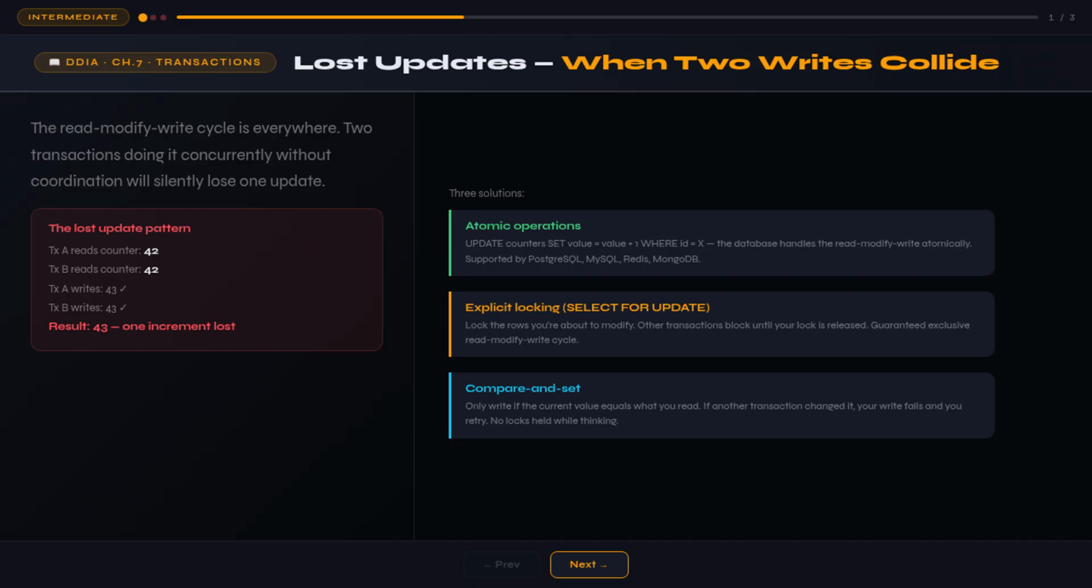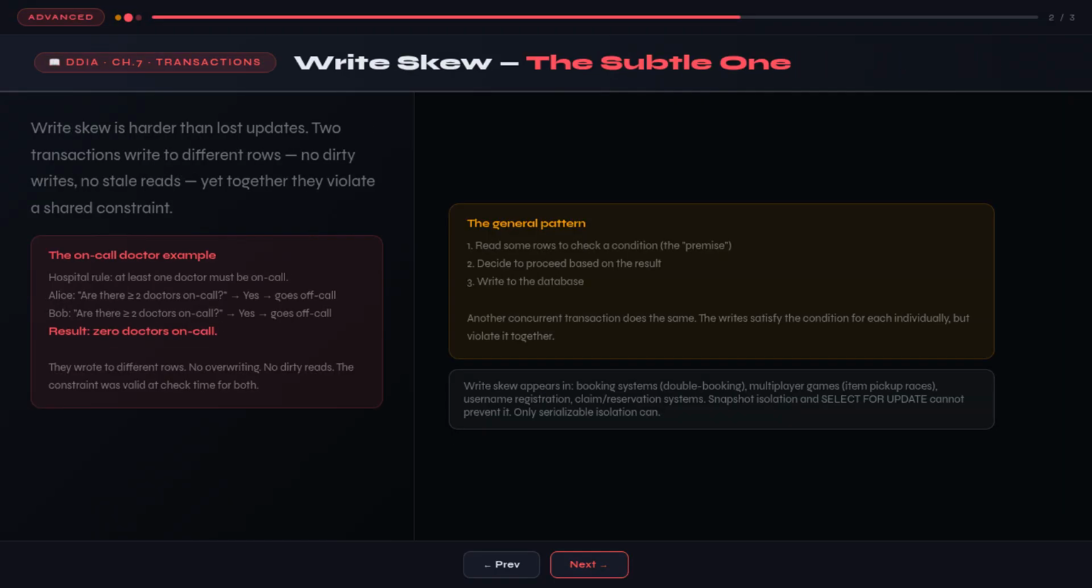The lost update problem is the simplest concurrency bug. The next problem, write skew, is far more insidious. Two doctors, Alice and Bob, are both on call at a hospital. Hospital policy: at least one doctor must always be on call. Alice wants to go off call.